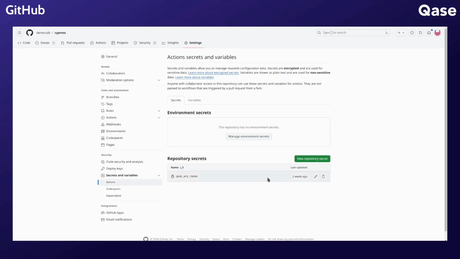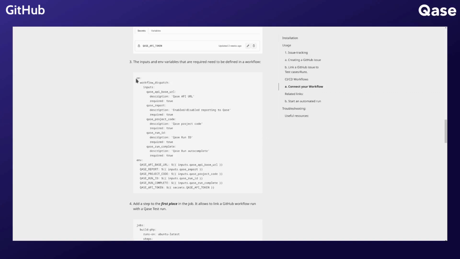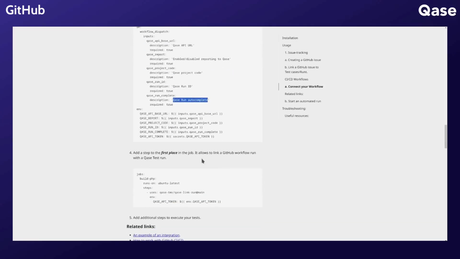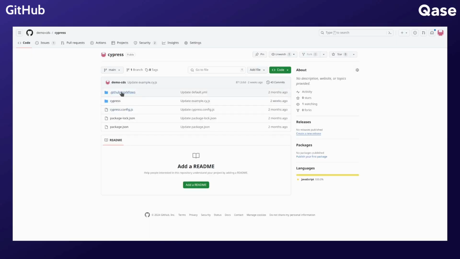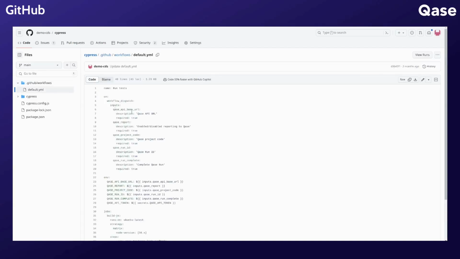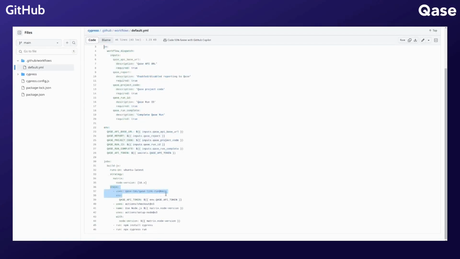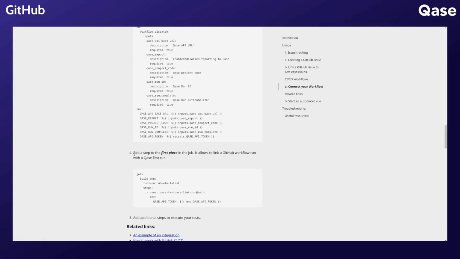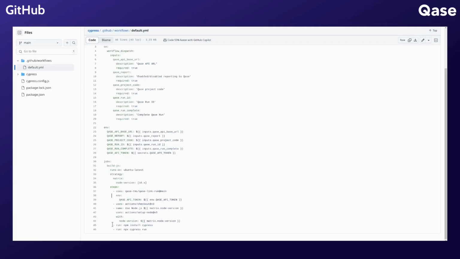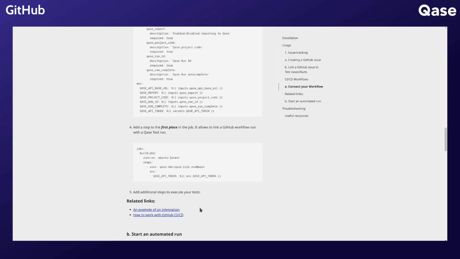The final step is to add these exact blocks of code to your workflow YAML on GitHub. This will link your Qase test run with the workflow. Please ensure to add this step at the first place in the job before any other steps you may have. In the help article, you can find an example and some additional resources to help you set up your workflow.